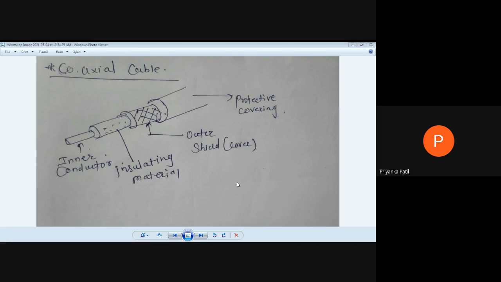Basically, this is the construction of coaxial cable with the outer jacket or shield, which is provided as a protecting covering. We use that outer shield, which protects the inner conductor from electromagnetic interference.